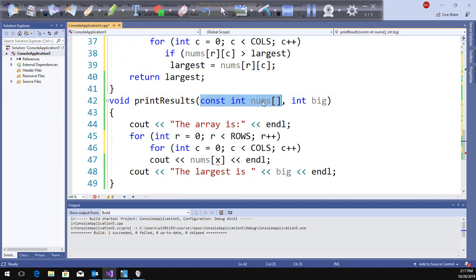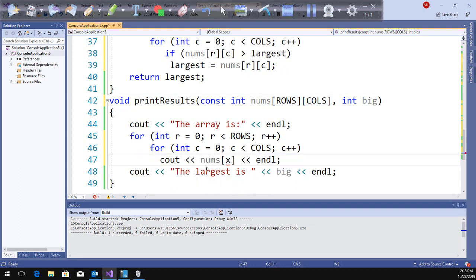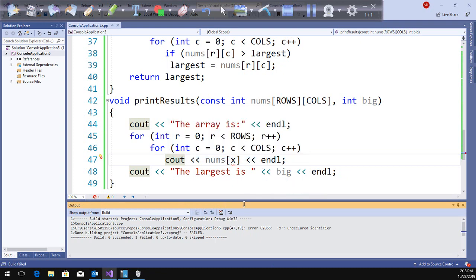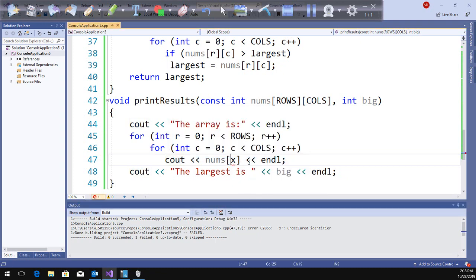Now I want big still there. Okay, did I leave too much stuff in there? No. The array is, now I want to print this out in a nice, neat form. If I just do this, what's it going to do? Let's see. It looks like it's going to compile. Let's try it. What's the worst that could happen?